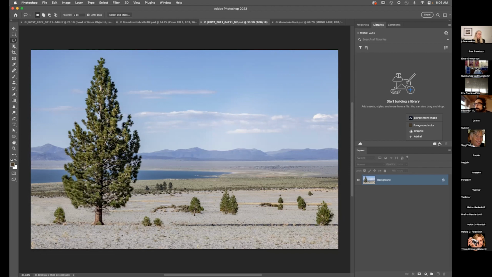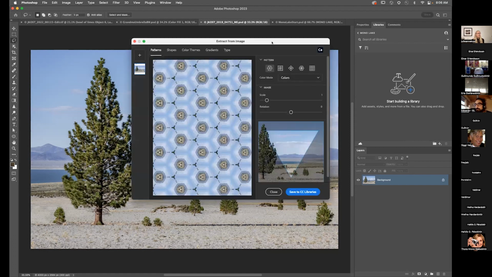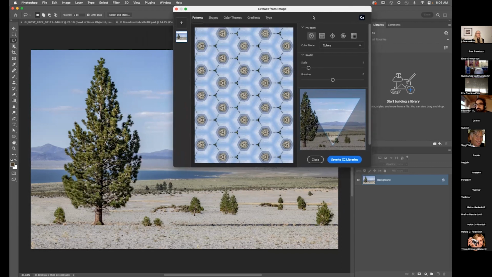So it'll store things like color swatches, logos, graphics, brushes, the type, character attributes, all sorts of things, right? So I want to go ahead and extract from image, and that brings up this window. In this window, again, it might take a little bit of time because it is going to save to my libraries panel when I start doing these things. And so it has to save to cloud, save to libraries panel.